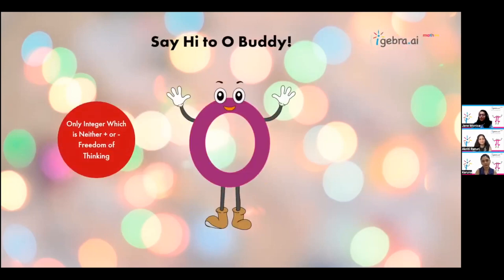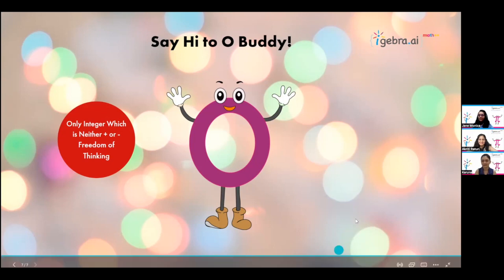The last buddy, but not the least, is the O Buddy. It is an integer which is neither positive nor negative, and it is associated with our value of freedom of thinking because we want to inculcate in kids that they can go beyond their limited levels and explore new horizons. So this buddy helps them to think beyond their imagination. These are some of the buddies that our team has brought into existence to make math learning fun and easy for them. So I believe Karuna will be able to explain more in detail.